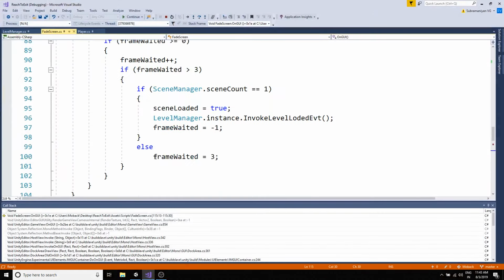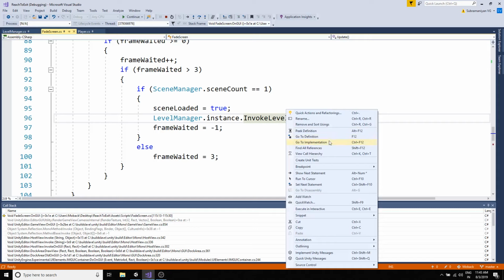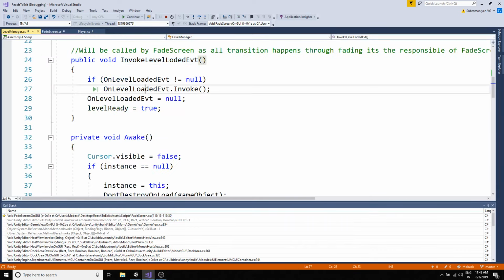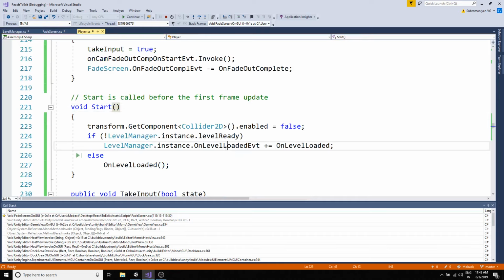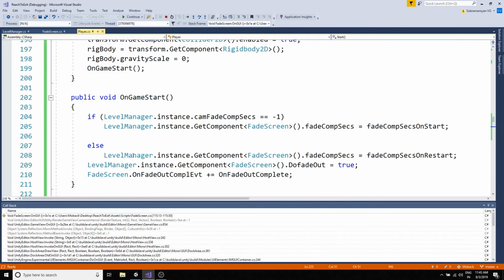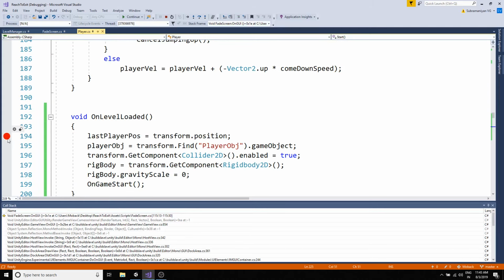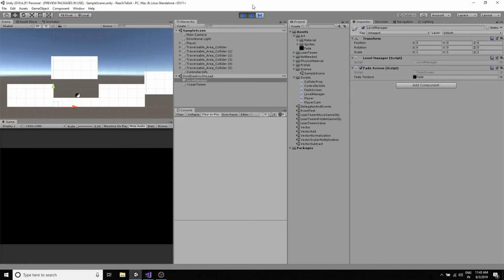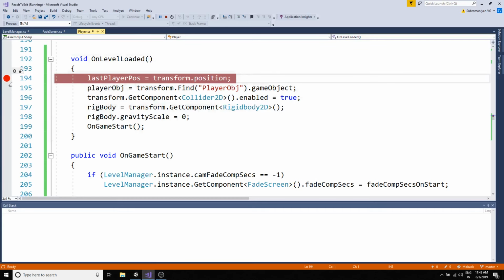Okay, and here if you see, when we set scene loaded to true, we also invoke level loaded event. This will send a message to the class whoever has subscribed to this event. So in our case we subscribed to on level loaded event, so I think at this point of time it is already called. Okay, so let me put a breakpoint, it won't break. Okay, fine.